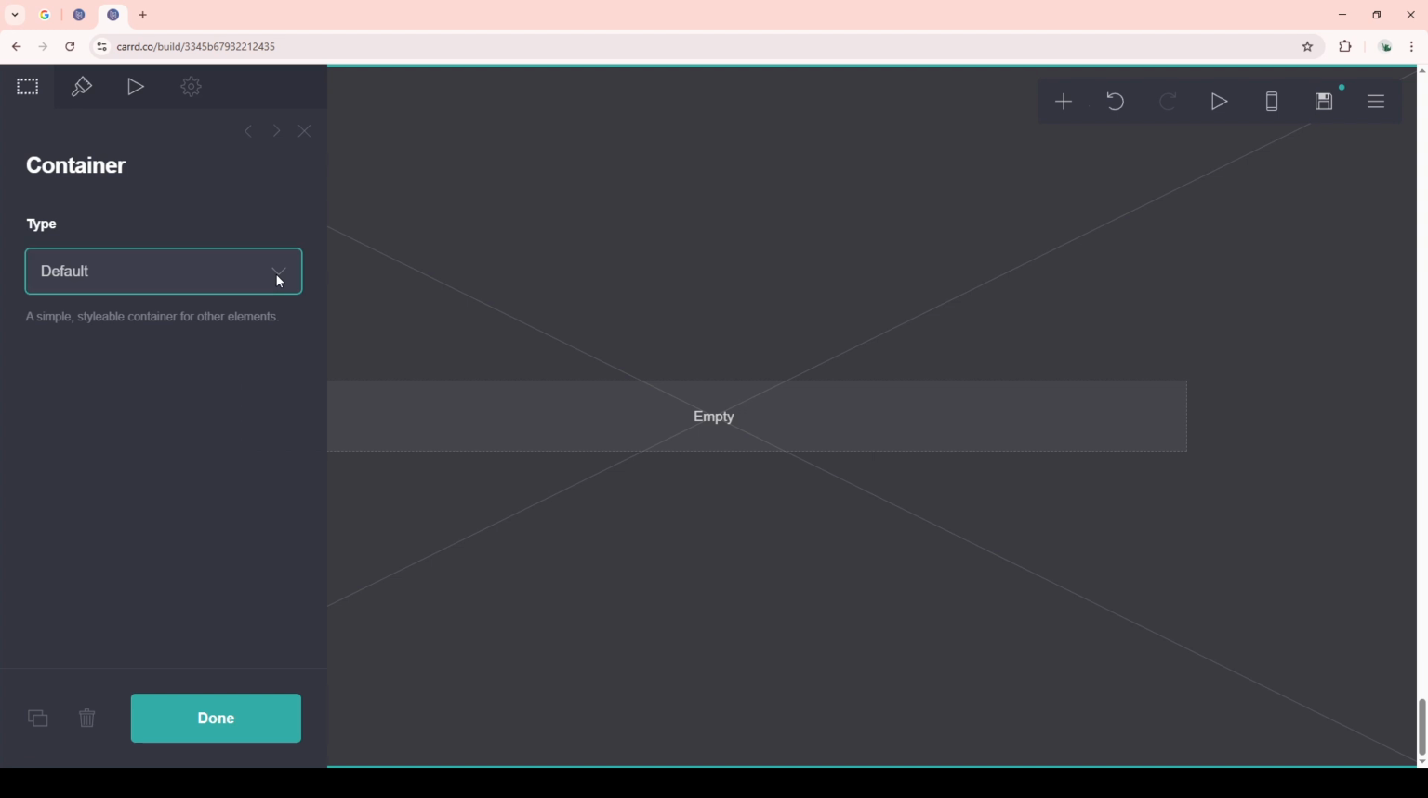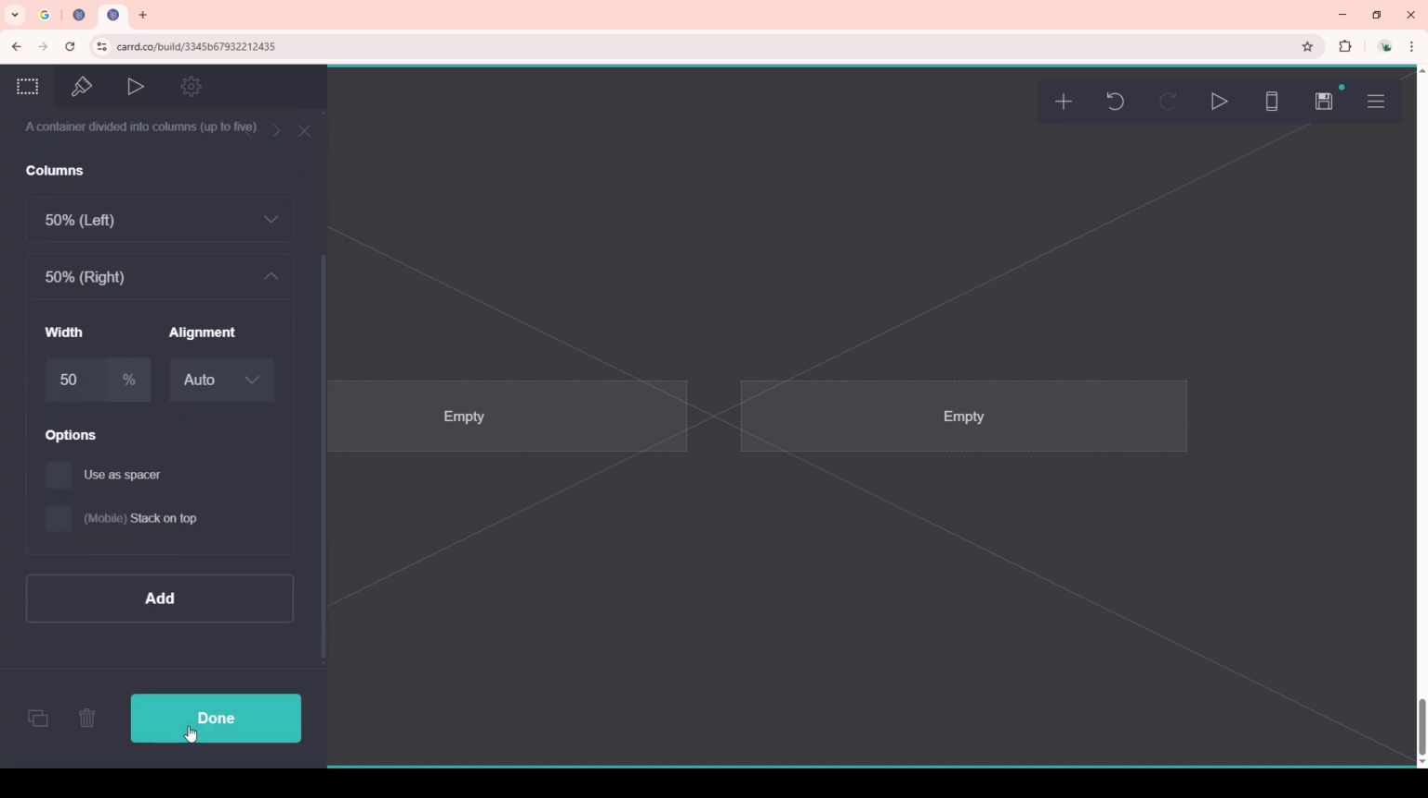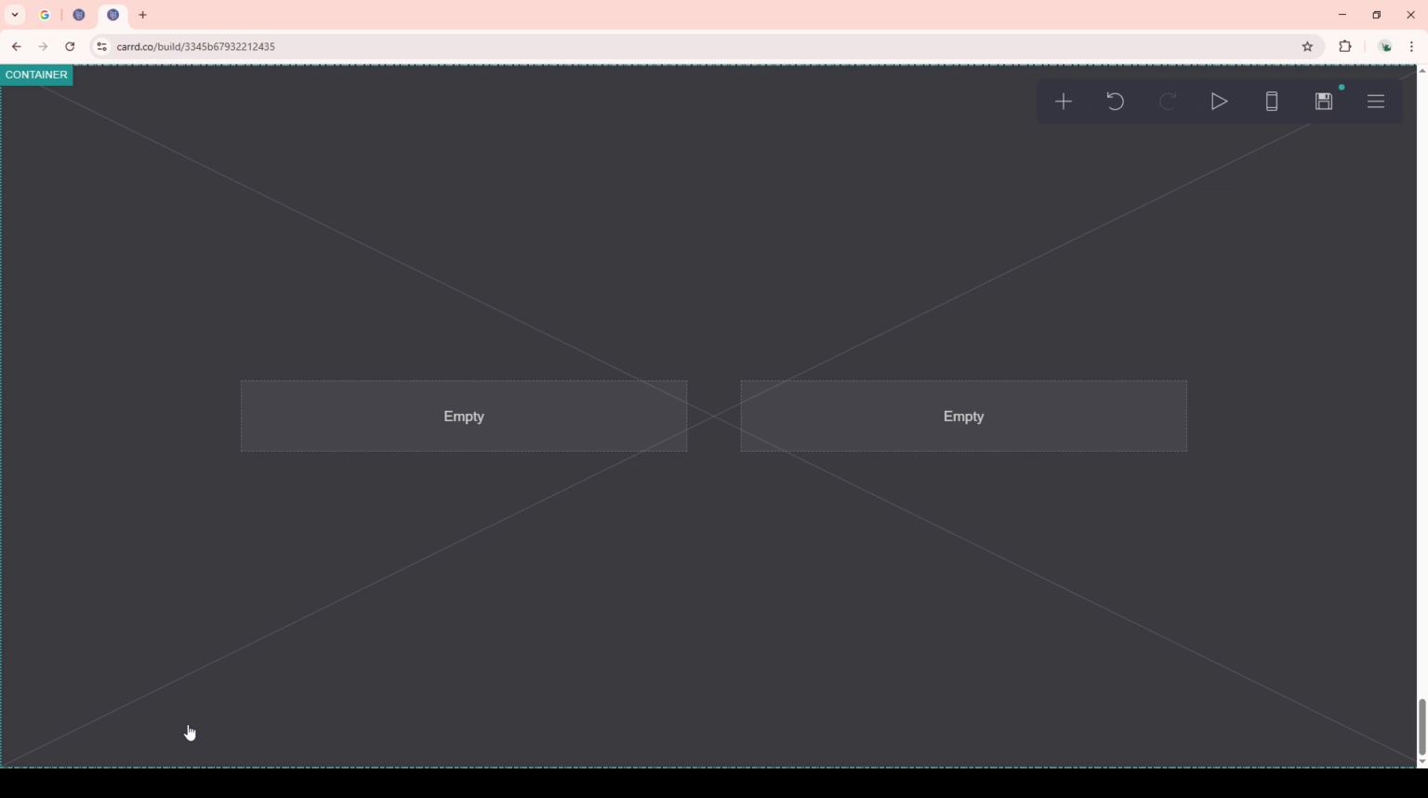Next, let's customize this container. Select the newly added container, and you'll notice its Properties panel appear, probably on the side or at the bottom depending on your screen setup. In this Properties panel, there's an option that says Type. Click on that, and change its setting from the default to columns. By doing this, we're telling the container to organize its content into multiple columns. Usually, it defaults to creating 2 columns, but you can adjust this later if needed.